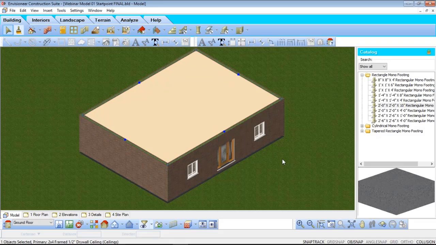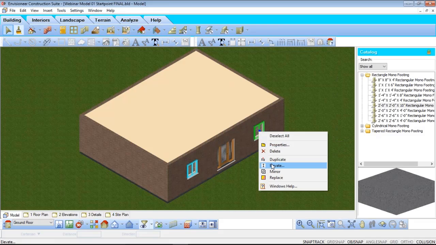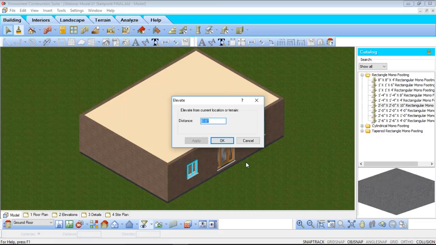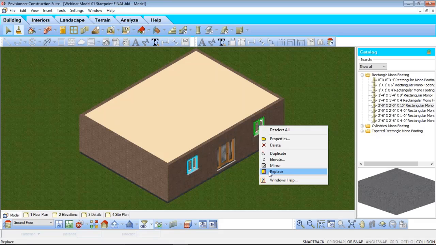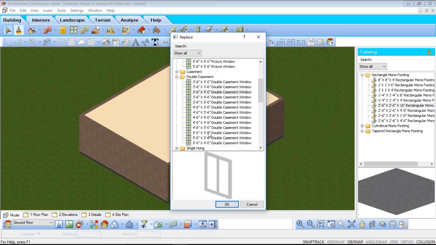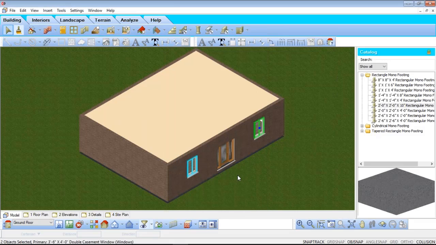And you see that that'll move up. Similarly, I can select my windows and elevate those up to a head height of 8 feet, and click OK. While I'm in here, I will also replace these windows with the taller windows that I wanted to put in here. So we'll go ahead and do that.